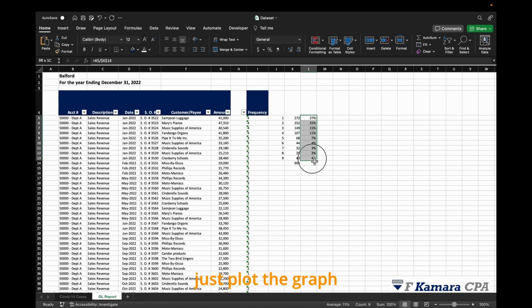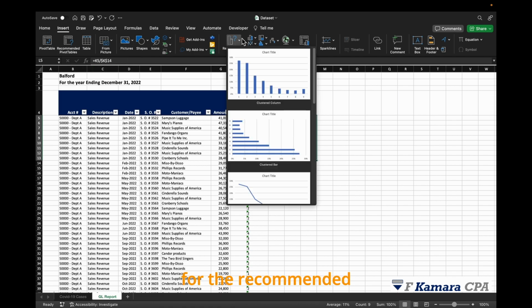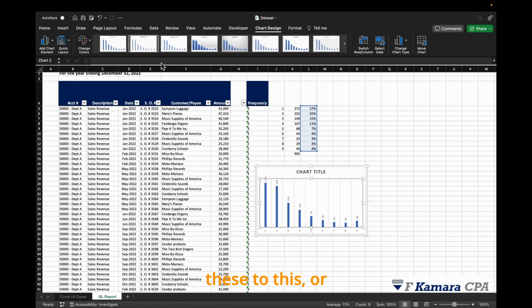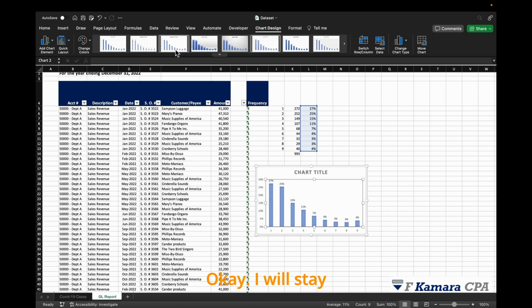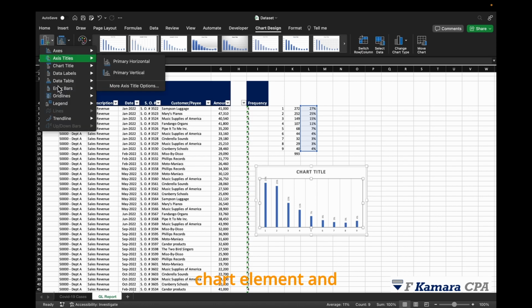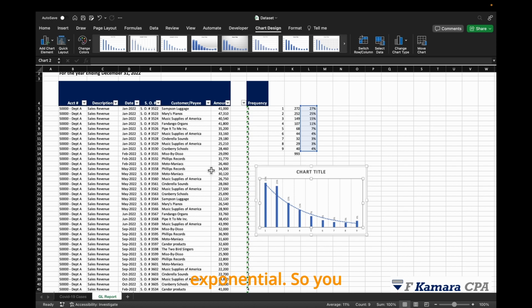Let's just plot the graph here by going to insert. Now we are going to look for the recommended chart here. Now let's just add a trend. I'm going to change this to this, or maybe we can change this to this graph. Okay, I will stay with the previous one, right? Now let's just go back to add chart element, and then select a trendline, select exponential.